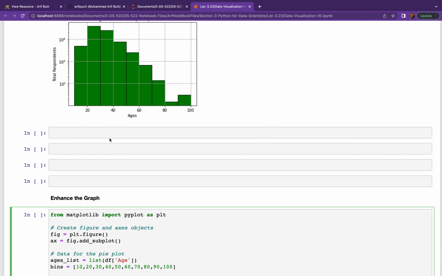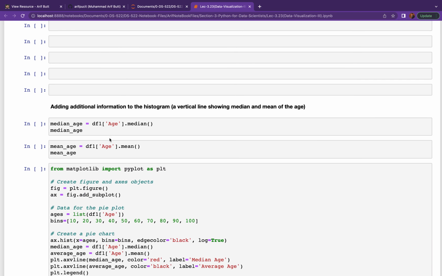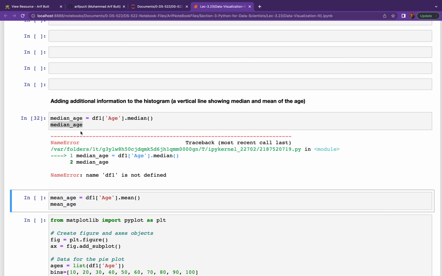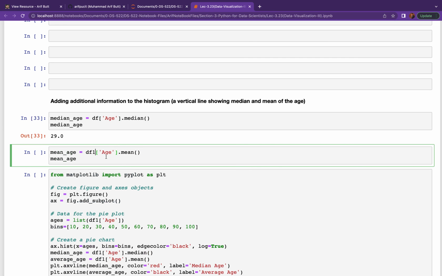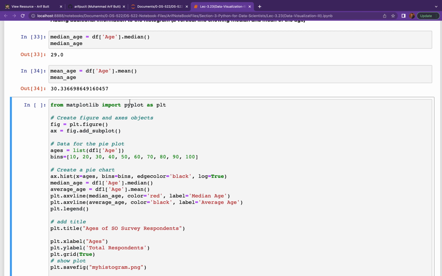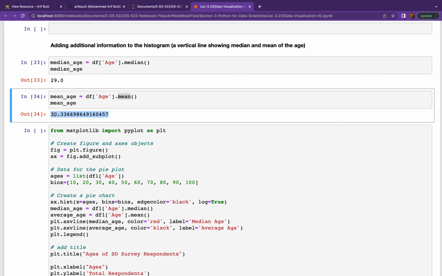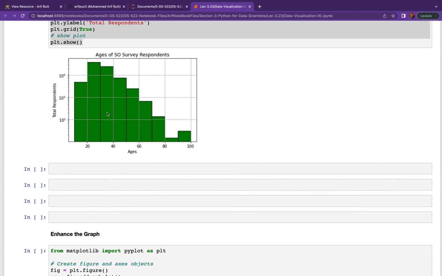So let me see if we do have the code over here. Let me use this code. I'm just calling the median method on this series of the data frame to get the median age. df1 is not defined. Okay, let me make it df. Yes, let me make this df as well. So we have the median value of the age column, and we have the mean value of the age column as well. I just want to add this information to this graph in such a way that it is represented by a vertical line.